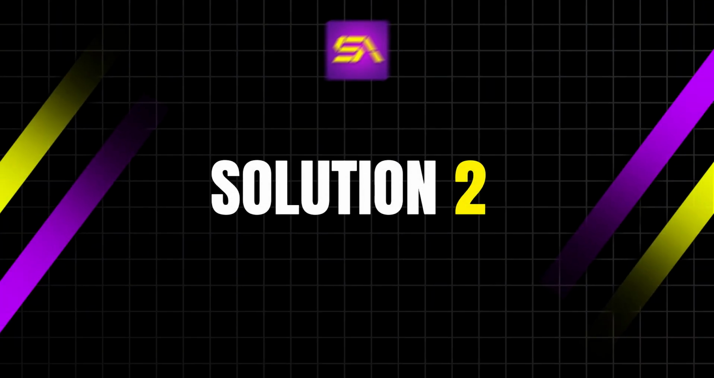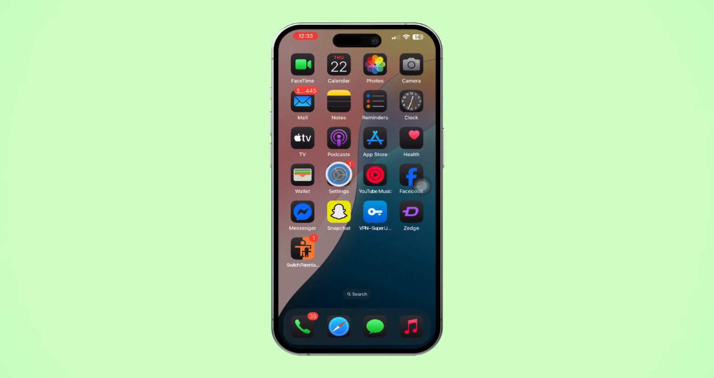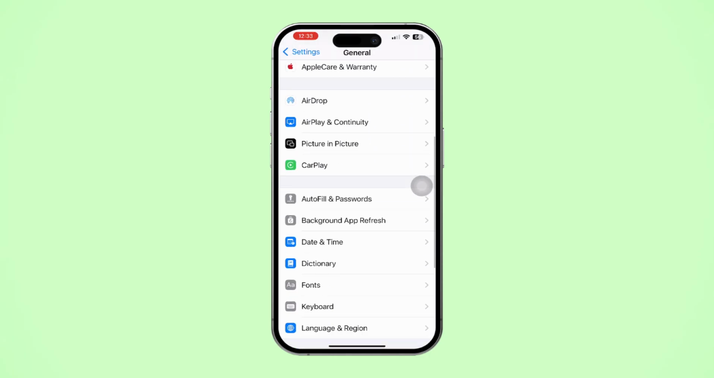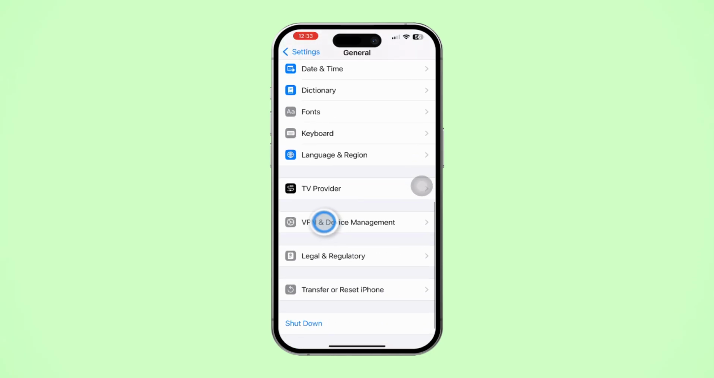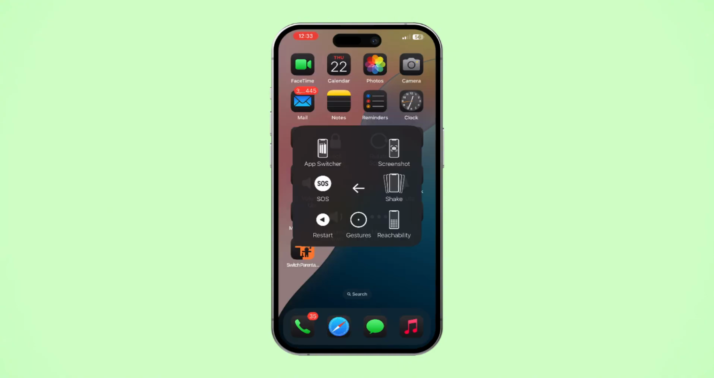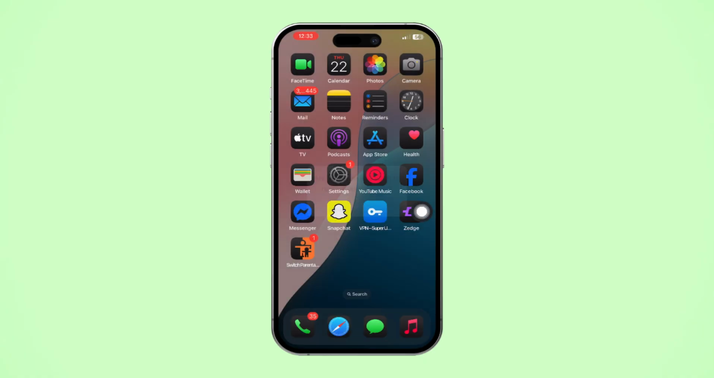Solution 2. Turn off VPN. Open up the Settings app again. After that, tap General. Scroll down a little bit. After that, tap on VPN and Device Management. Here, make sure to disconnect your VPN. Now restart your iPhone and try to call someone on WhatsApp and see whether the issue is solved or not.